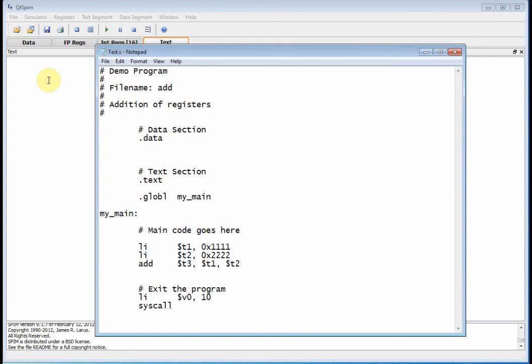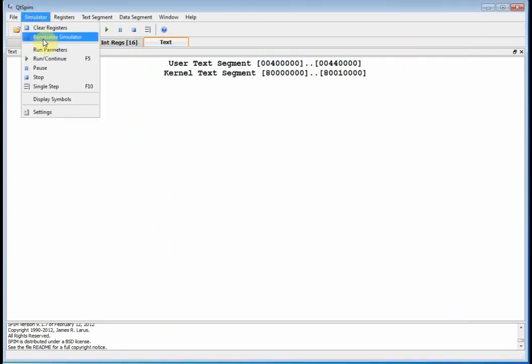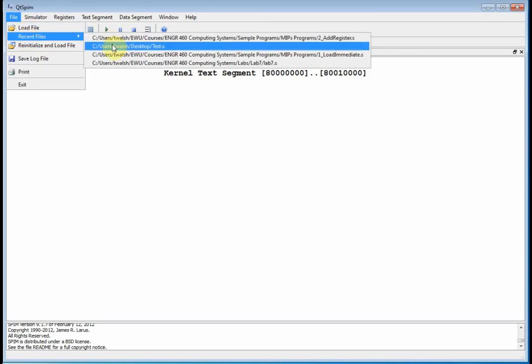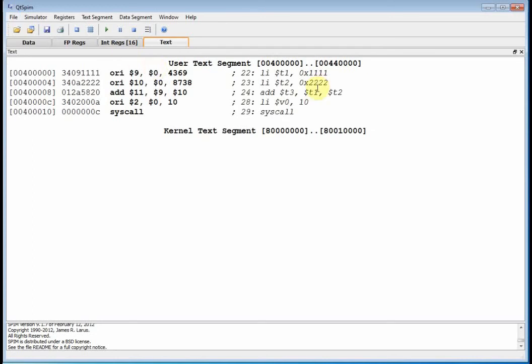And we'll go back to QtSpim now, and I will reinitialize. And I will open recent files. Now I'm using test.s on all these, so we'll just reload test.s. And there you go. Okay, here's the load immediate, quad 1, load immediate, quad 2. Here I'm adding the two, and then there's my normal termination.